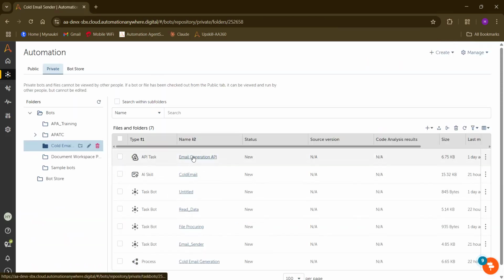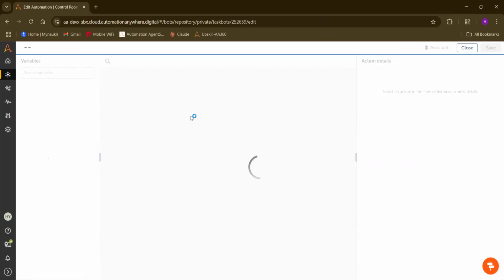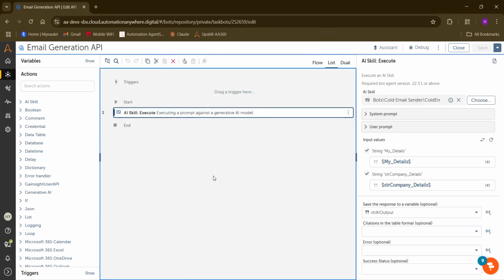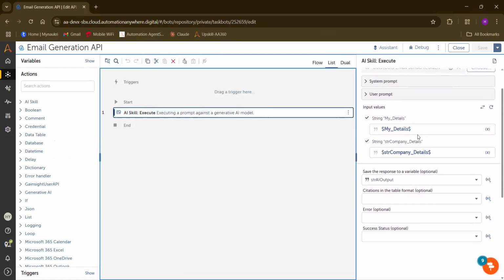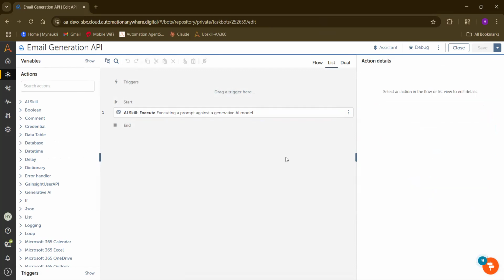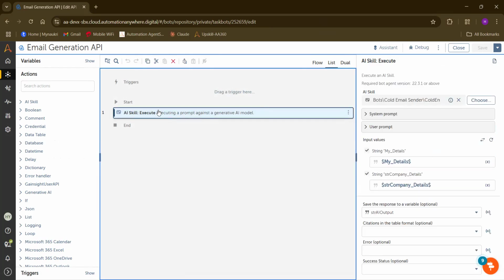So this one is completed. Next, API generation. This is where we're taking the output. See, here I called my API task. Here you can see for that API AI skill, I'm providing my details and company details. Here I'm providing my details and company details to the particular LLM model.